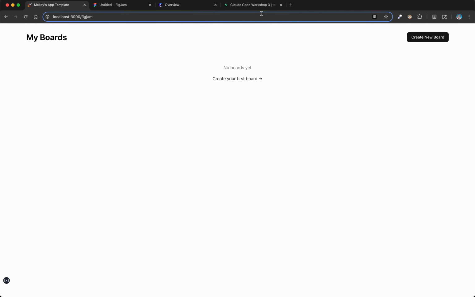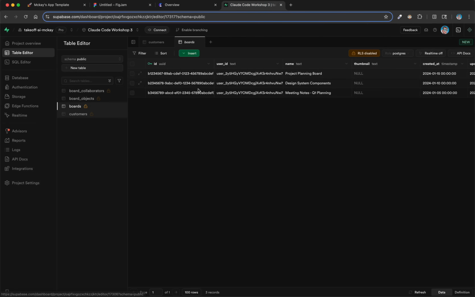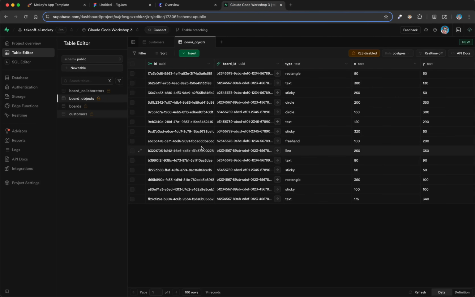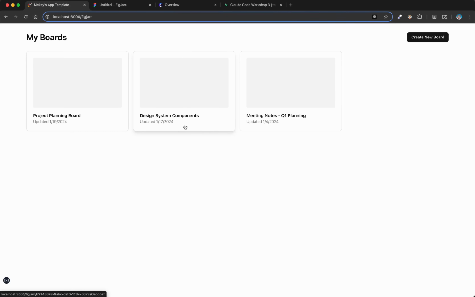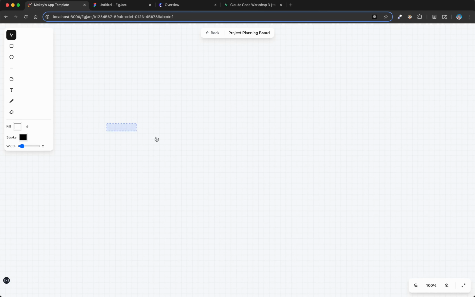Looks like it's been added successfully, so let's go check our boards. Okay, so it looks like we have 3 boards, a bunch of different objects here. If we go to our app and refresh, we should see that data. So if we click project planning board, it looks like everything flashed and then disappeared.